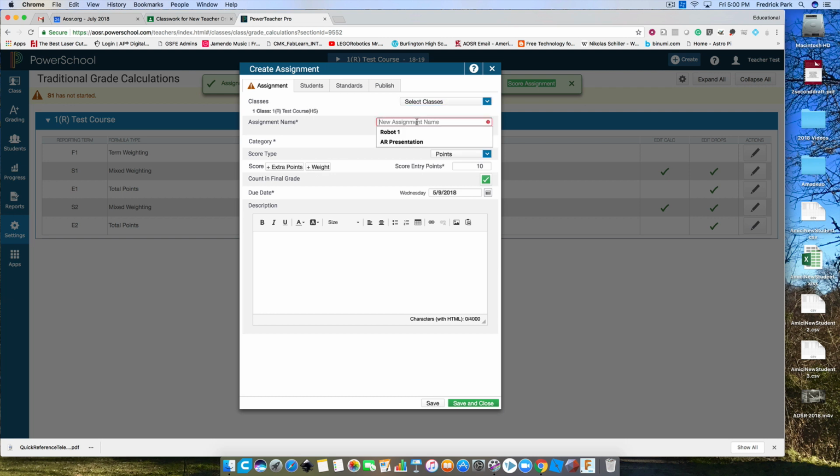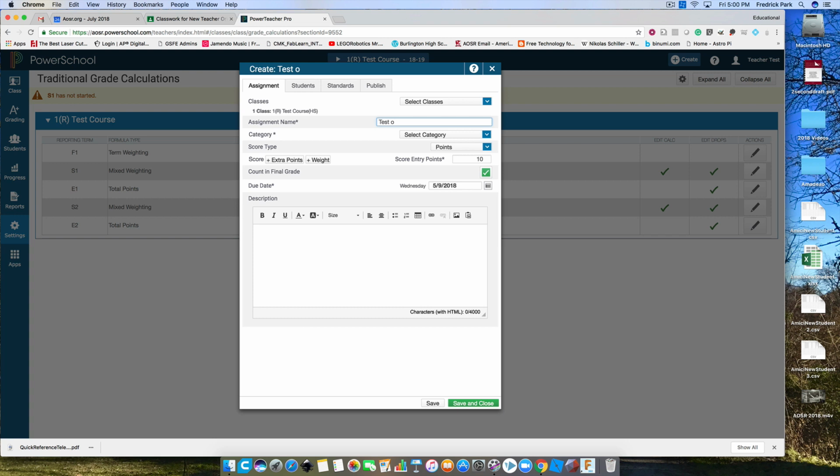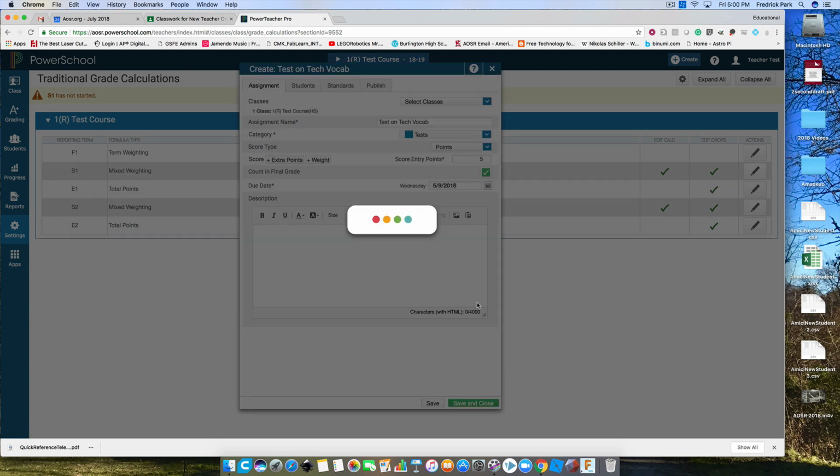This one's going to be a test on vocab or something, on tech vocab. All right, this is the category called tests, and it's worth 5 points. And I'm saving and closing. So I've created assignments.